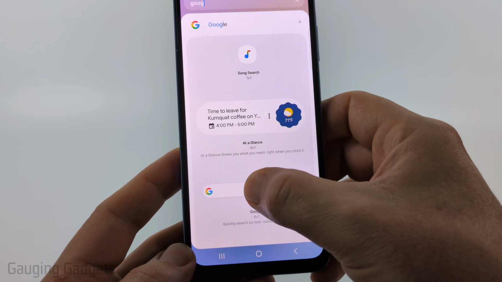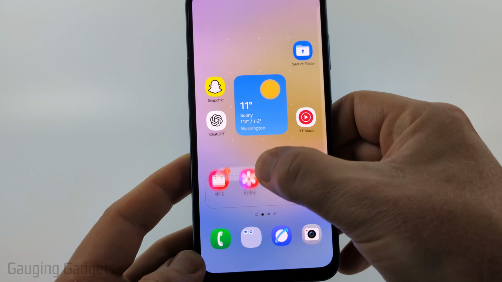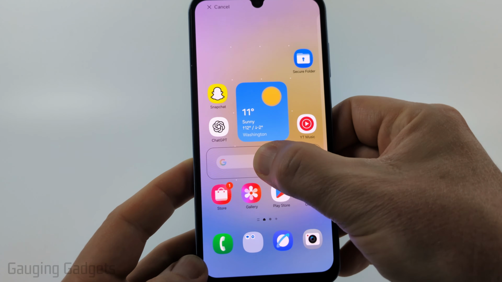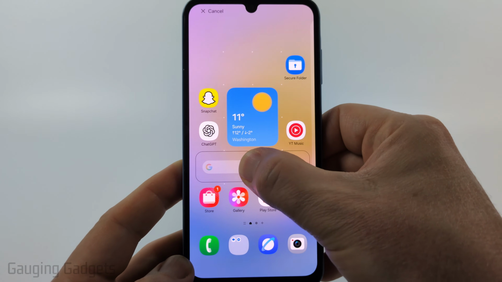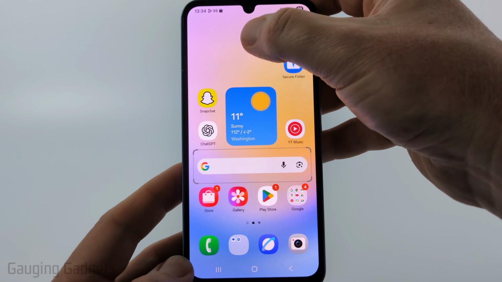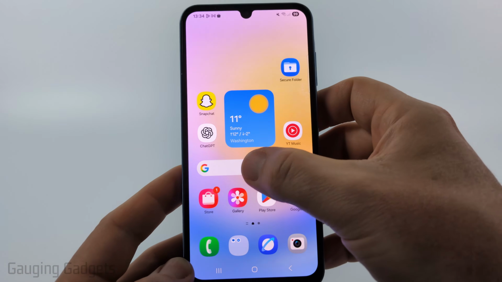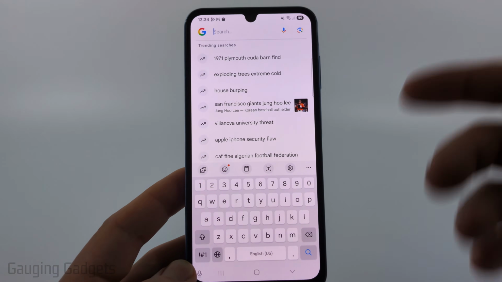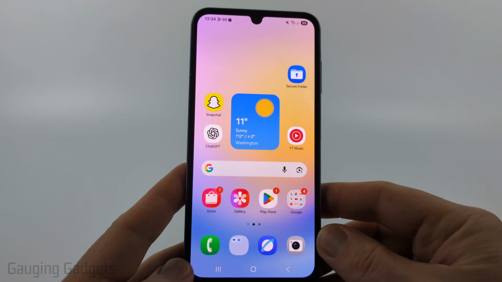Go ahead and long press that. When you do, it's going to show you your home screen and you can drag and select where you want to have your Google search bar. I'm just going to put it right there. Once you're done, select a blank area of the home screen again, and that will save it. And now if I select that on my home screen, I can go directly to Google and start searching.